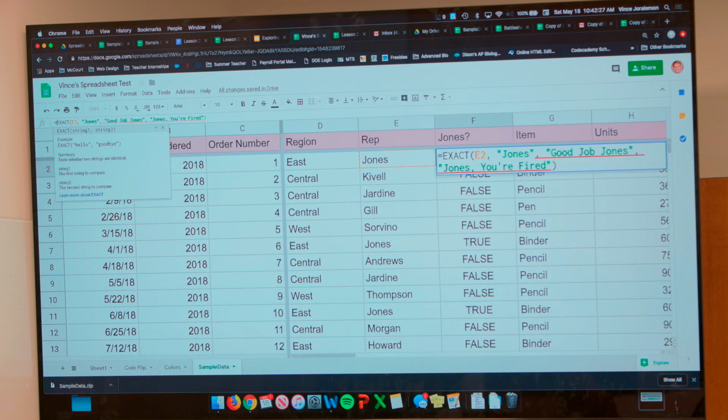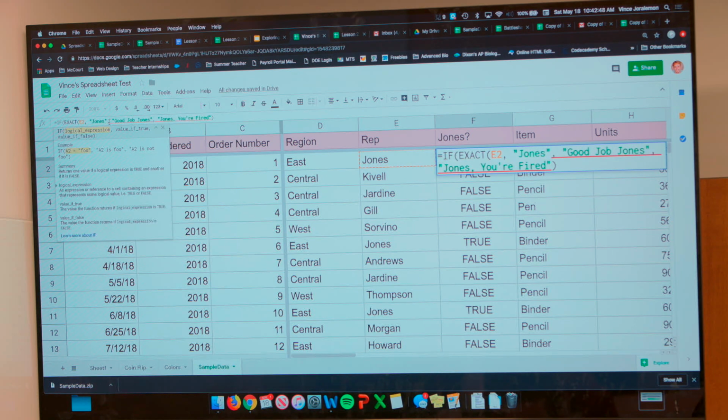Oh, yeah, I see. EXACT does not present me with what I want, so I have to add an IF for that. Interesting. It returns to me if it's string 1 or string 2. So I would actually have to do IF EXACT Jones.